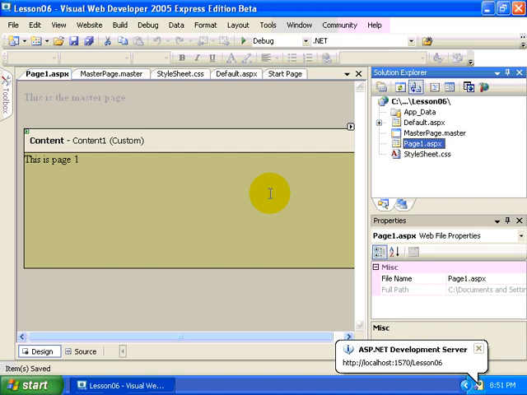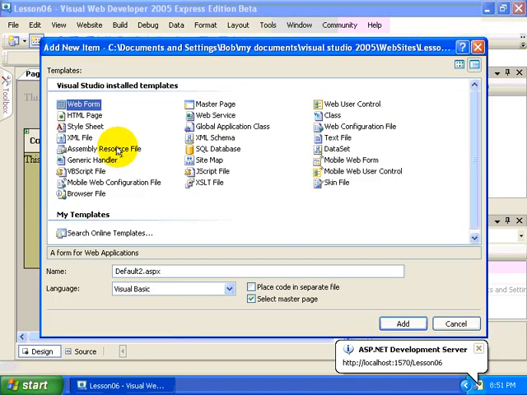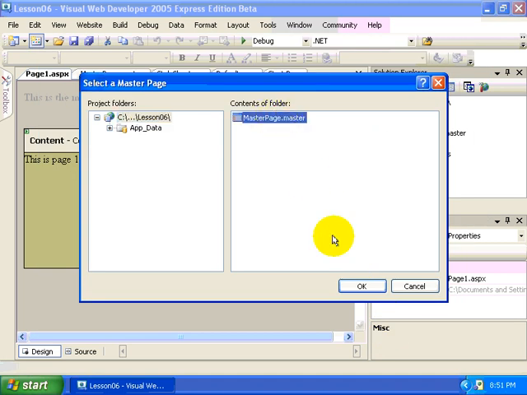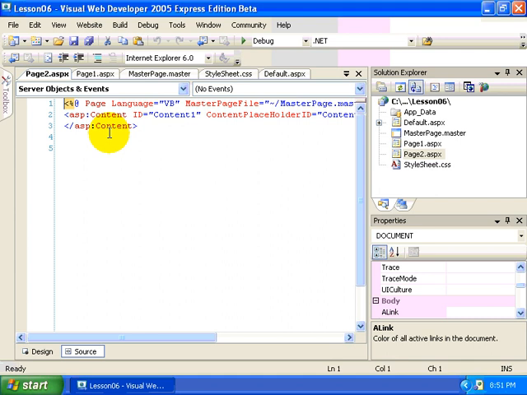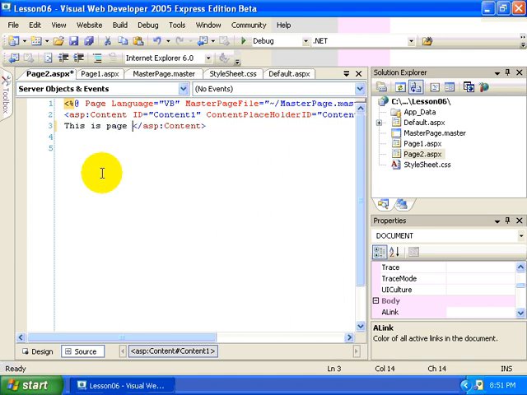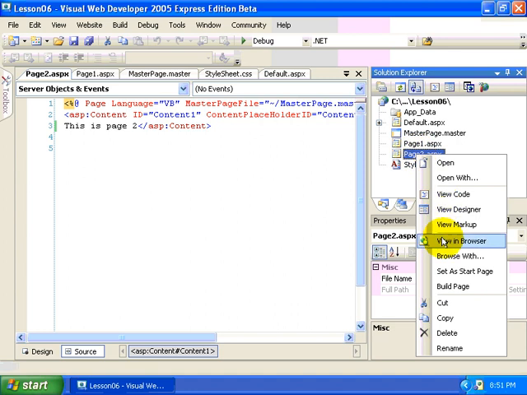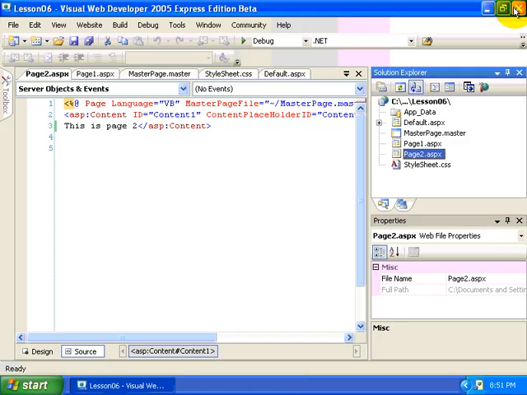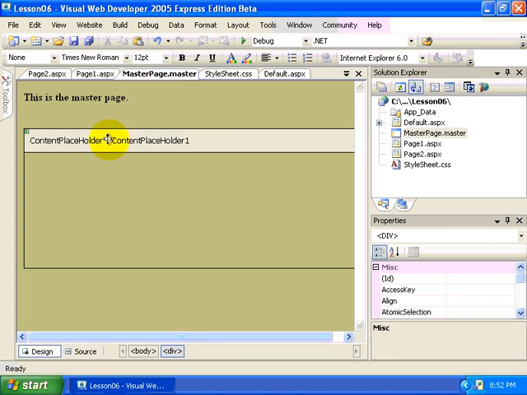Now, what if I wanted to add another web page to my website? So let's go ahead and do that. Let's go page 2. We're going to leave the select master page option selected and click Add. Click masterpage.master to select a master page, and then click the OK button. And here we're going to put, this is page 2. Okay? And then we're going to view this in a web browser. And now we have, this is page 2, and this is the master page. Now what if I wanted to change the look and the feel of the master page?